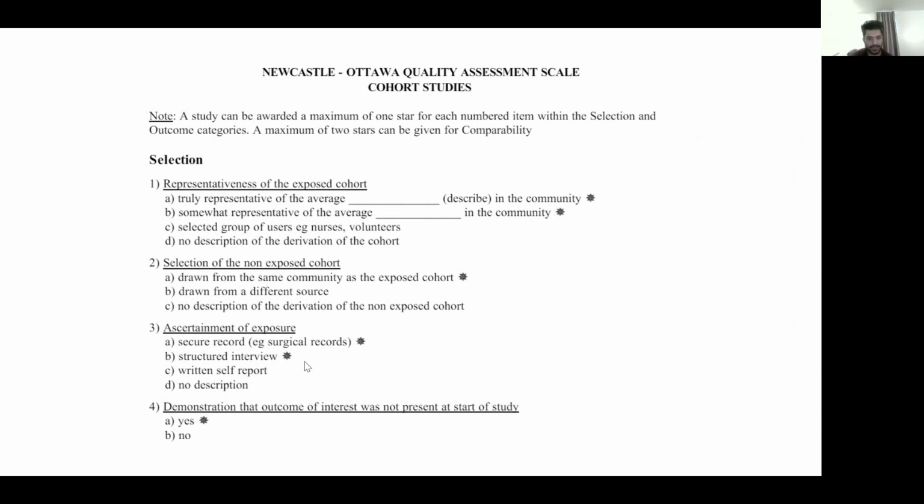And then the last thing is demonstration that the outcome of interest was not present at the start of the study. So if you're studying something like disease progression, you need to know that at the start that disease didn't exist. Because otherwise, what's the point of your study? You're trying to identify a change over time, but you didn't see a change because it was already there. So again, you're going to introduce bias because instead of moving towards the bullseye, apparently you're already there. Your whole study stops making sense.